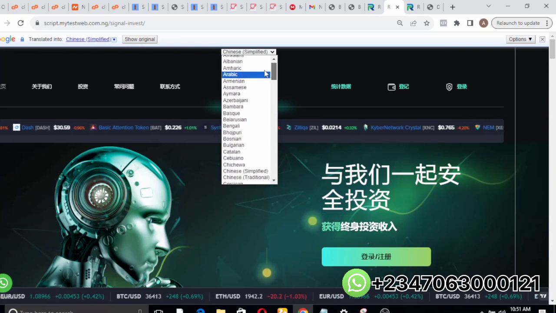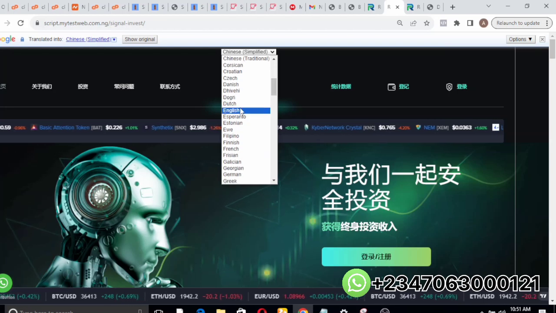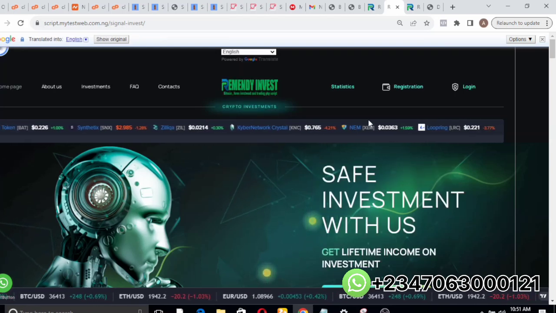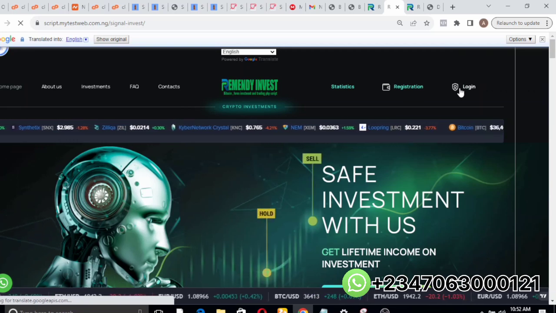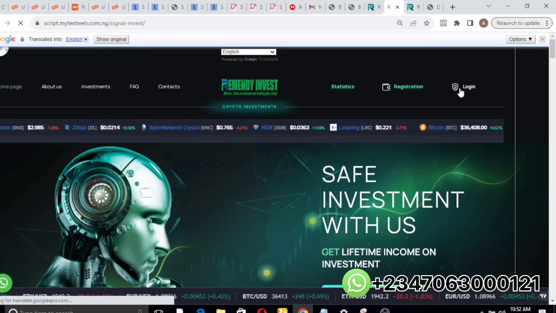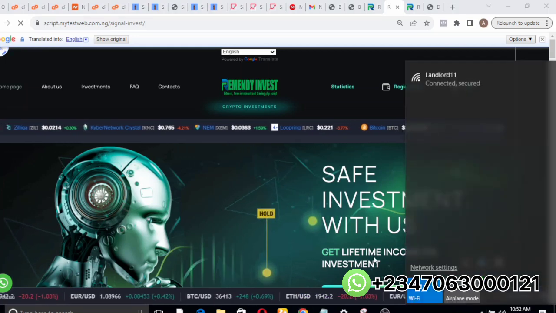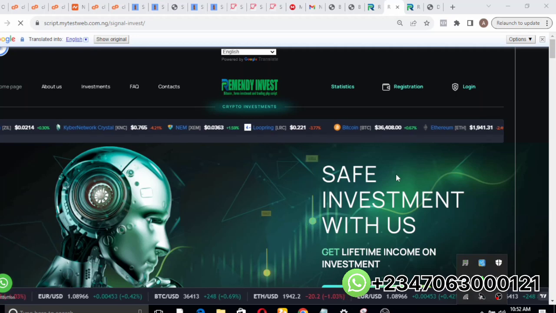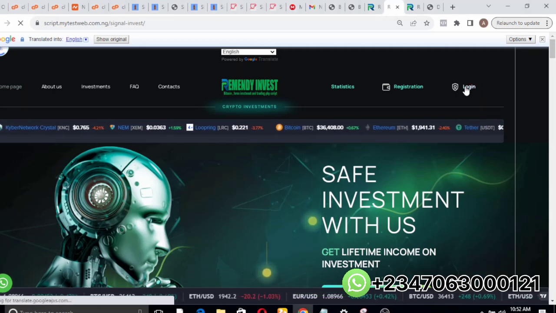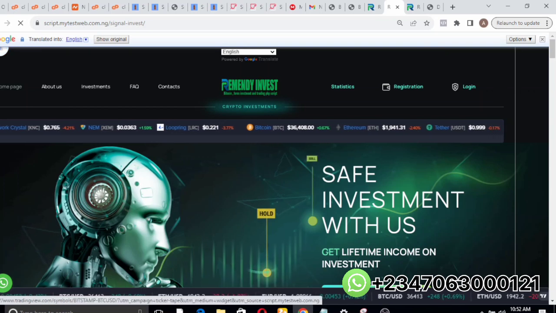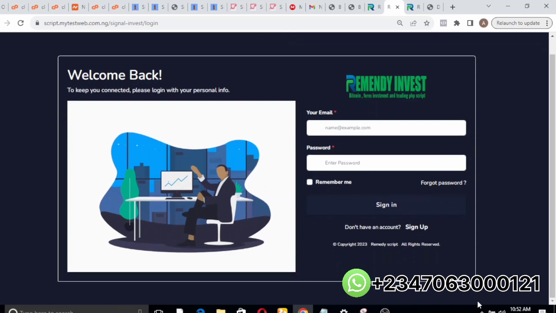Okay, it also has a language feature, right? So let me quickly select Nigeria. This is the language you want to use. On the login portal you can see what the login page looks like. Yes, my network is connected, so let me quickly show you what the login page of this website looks like. Awesome, you can see this is the login page.